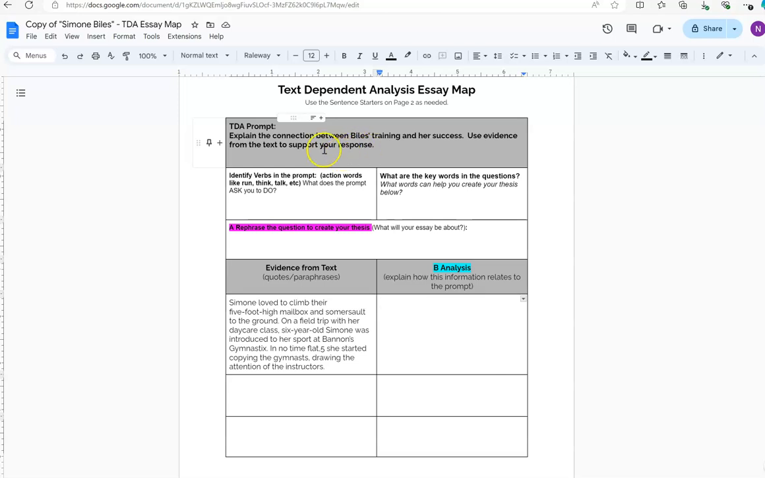The next part are the 2 boxes below it, and those are asking you to analyze what is actually being asked of you to do with the text that you have. So the first one says identify verbs in the prompt, and then what are the key words in the questions, and then the questions under it are there to help you. So if you think about verbs, right, nouns are people, place, things, or ideas. Verbs are words of action or being, right, to run, think, talk, etc.